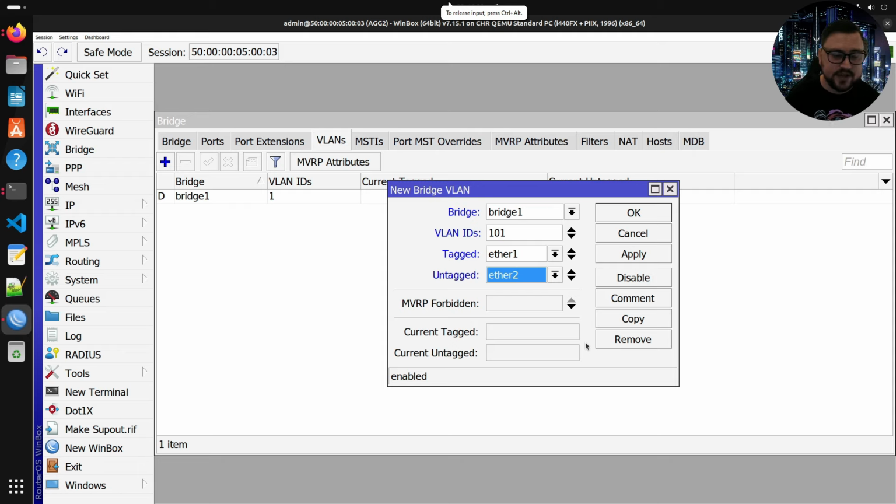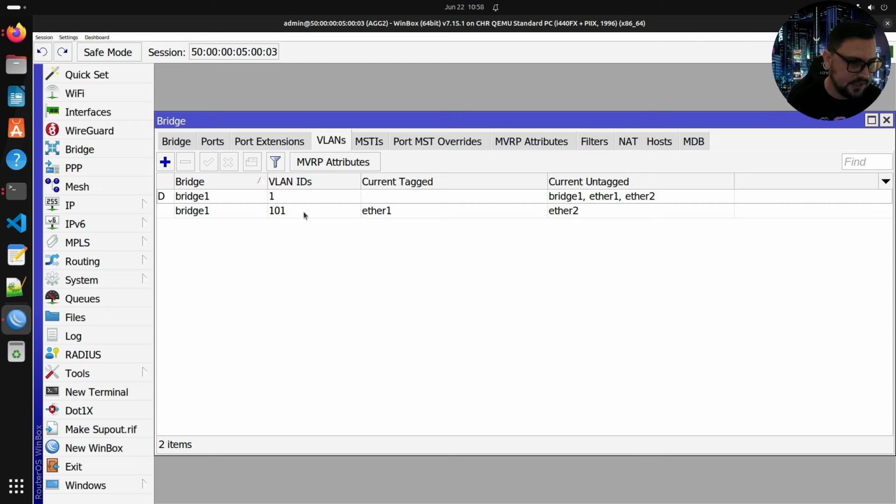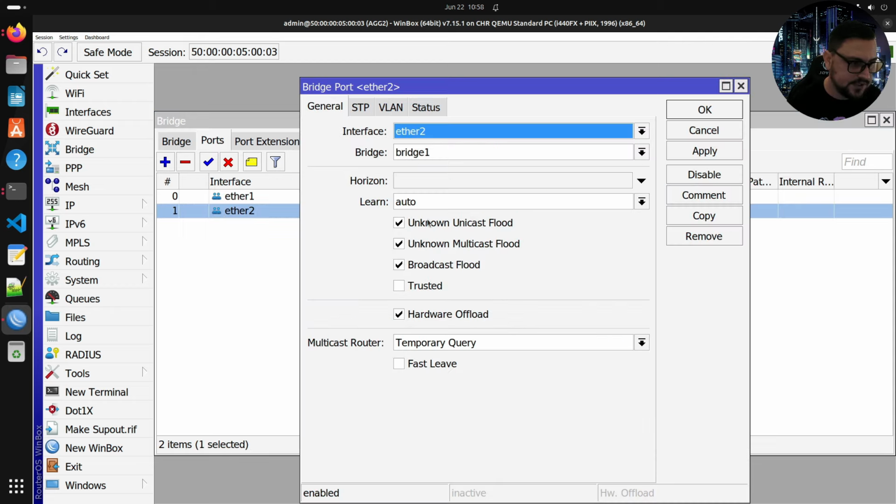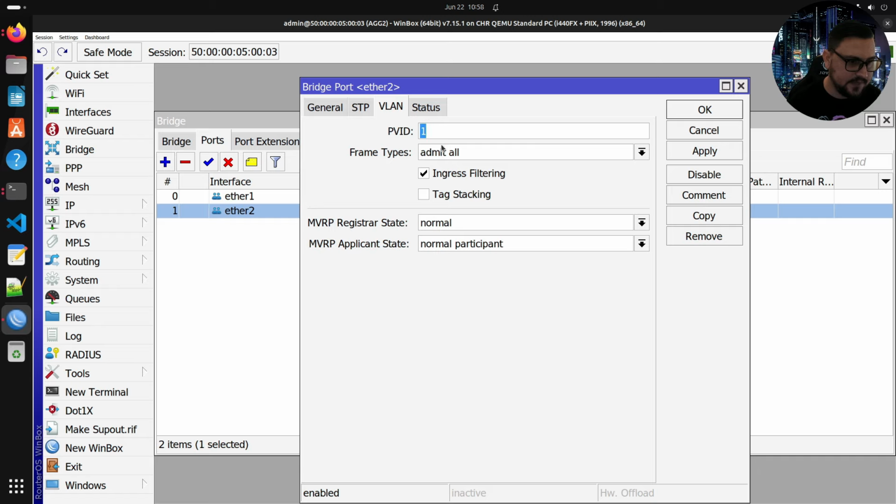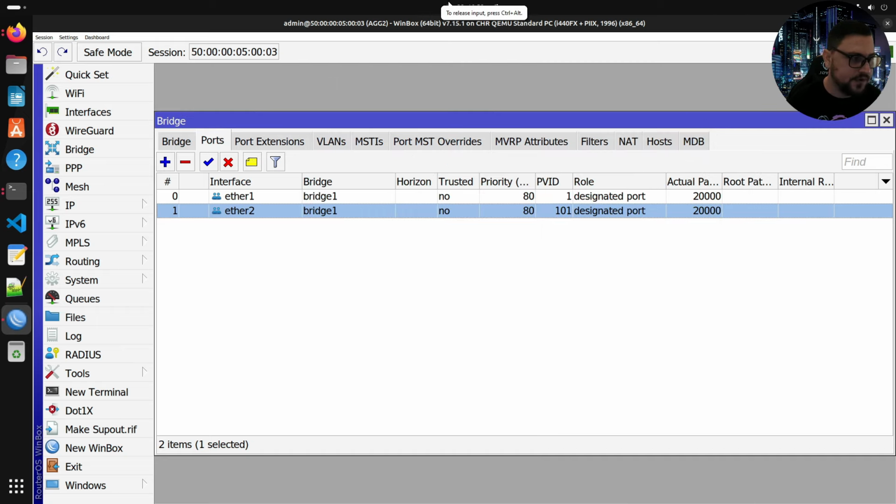You could technically also tag it all the way through to the EDD and then start doing things from there. But I find this is a lot easier if you just treat the EDD as another CPE, and then you can just do the VLAN tagging from that EDD. So I'm going to untag it towards the EDD. I'll also set Ether 2 on VLAN 101 as the untagged access port, and I'll also enable tag stacking. So that's been done. Then I'm going to navigate to the EDD now.